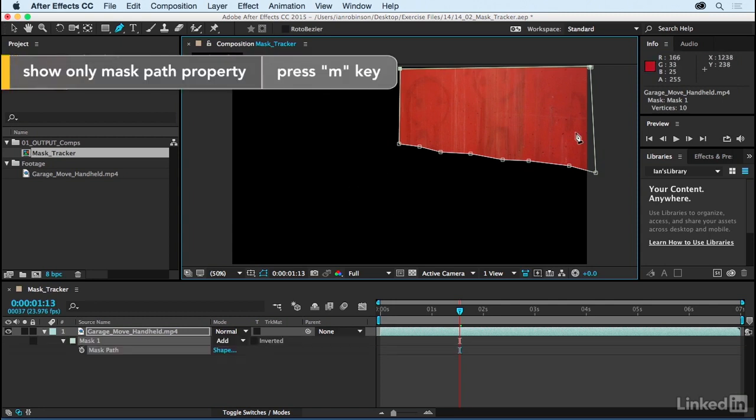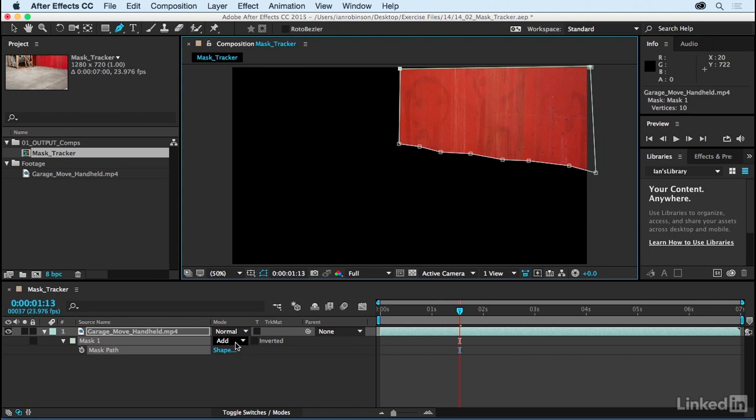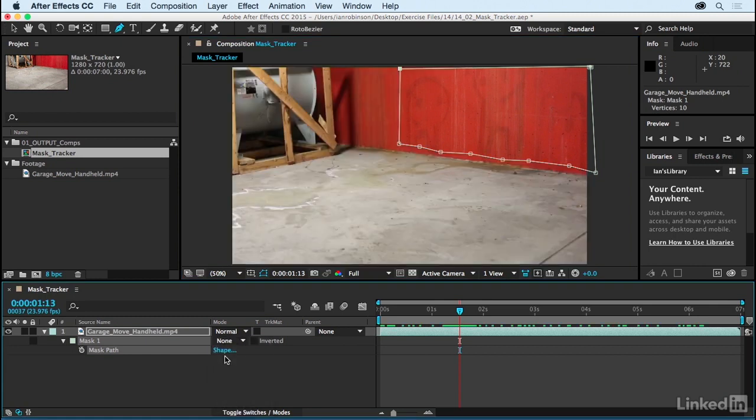I want you to press M on your keyboard to open up the mask path options. And here under my mask path, I want to change the mode from add to none. That way we can see the mask in context of this layer. I'm going to go back and grab my selection tool and let's track this move.